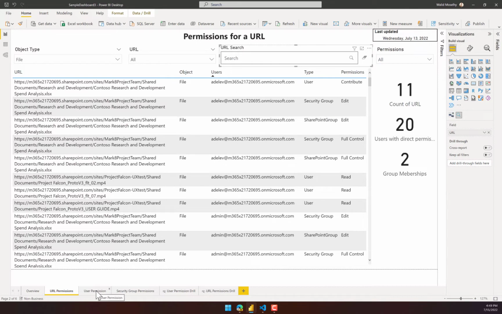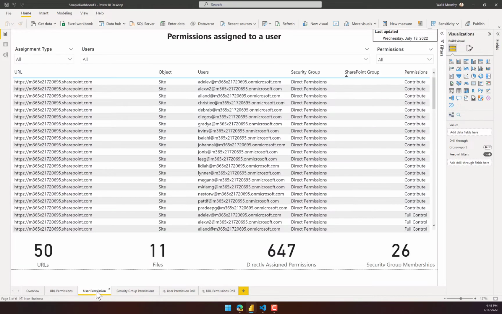Now, we might want to learn more about a specific user. So you can go here and check the assignment type. How is this user getting this permission? It can be through a security group, that's a security group that shows up in your Azure AD, or a SharePoint group, or a directly assigned permission. Again, in this example, I'm interested in the ones that are assigned directly to a user.